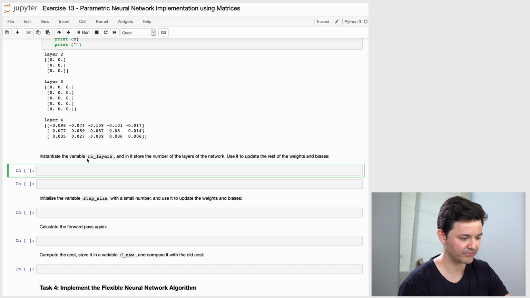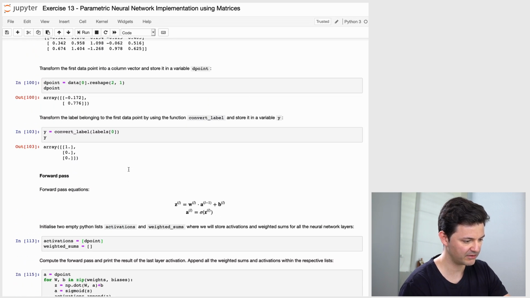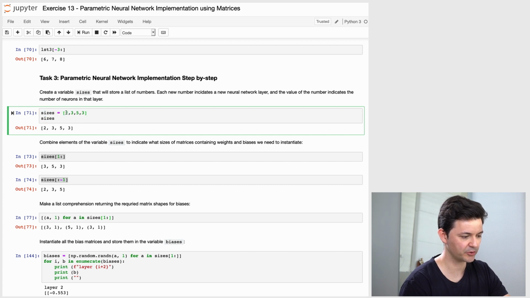But it says here, to start, instantiate the variable number of layers, and in it store the number of layers of the network. Use it to update the rest of the weights and biases. So this is the most complicated part here. What layers do we have in our network? Well, we defined this with the variable sizes in the very beginning. Sizes is here. So we want to have 4 layers. First layer has 2 neurons, second layer has 3 neurons, third layer has 5 neurons, and last layer has 3 neurons. So this is stored in the variable sizes.